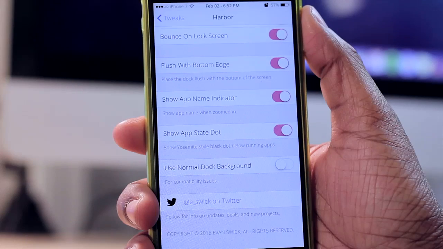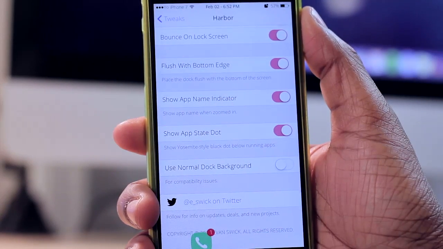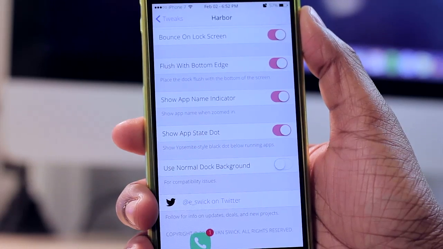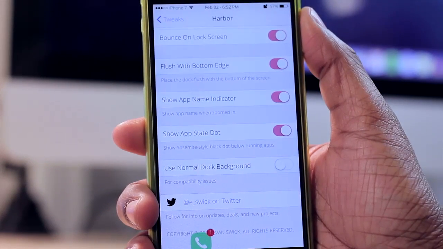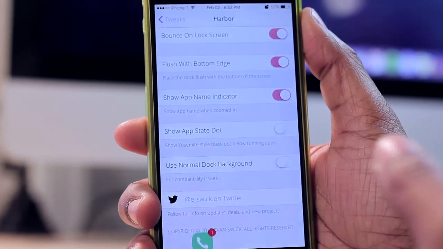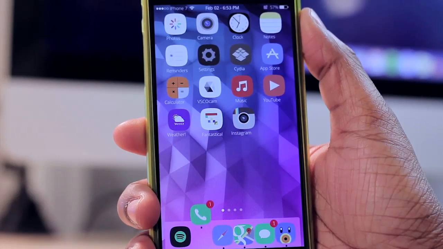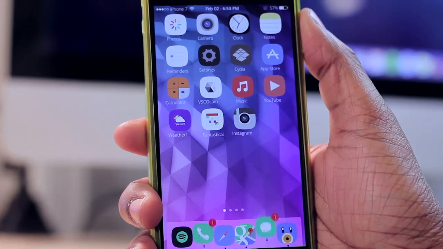And then the last option you have is to use your normal dock background. If you want to turn that on, then it'll change the dock background that comes with Harbor to be the one that's normally on your device. However, if you notice something like turning this option off does not allow the changes to take effect, just do a respring and it should work. But for the most part, that sums everything up for Harbor.